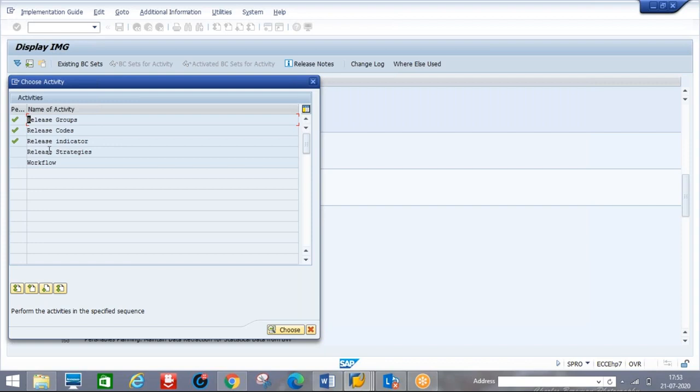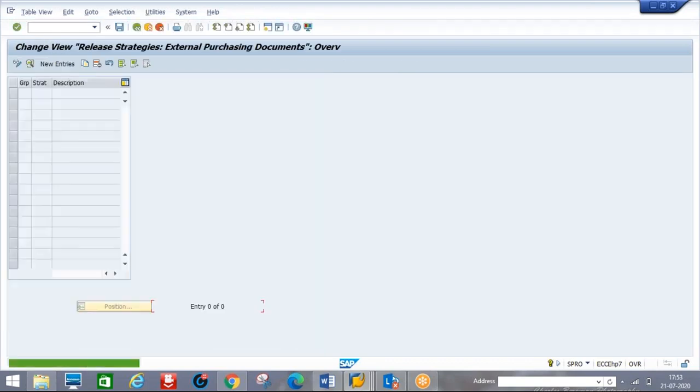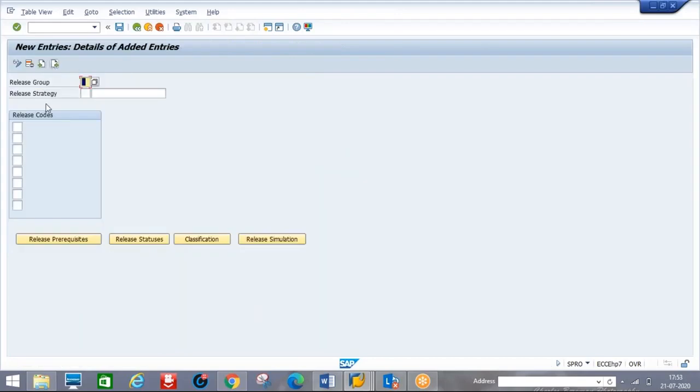Okay, just double click this one. Okay, go to new entries. See here, release codes, 8 members are there. Now we have done 5 people. 5 people will be releasing one purchase order. So the maximum for PR or PO is 8 levels for releasing.